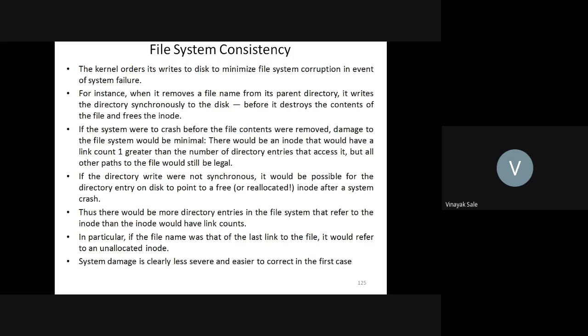If the system crashed before the file contents were removed, damage to the file system would be minimal, because there would be an inode that would have a link count one greater than the number of directory entries that access it, but all other paths to that file would still be legal.